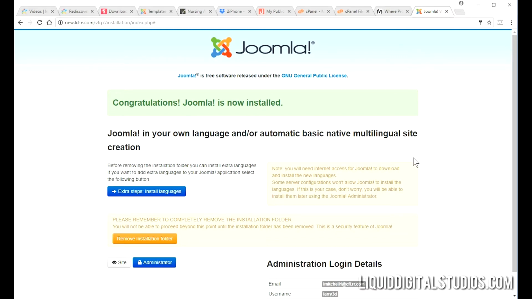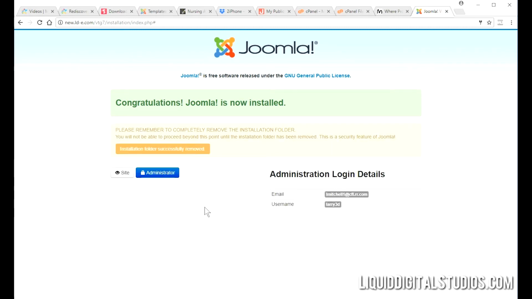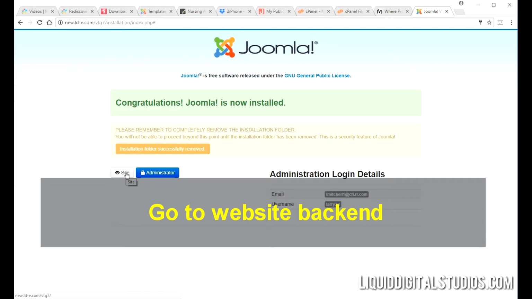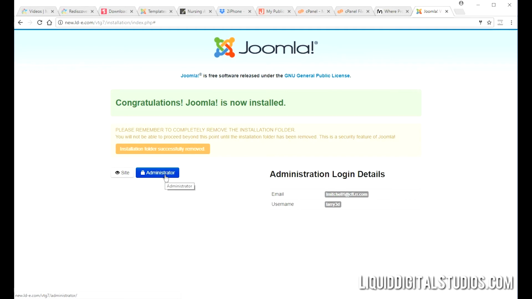The final thing you have to do in installing the site is you need to remove the installation folder. If you don't remove this, you can't go forward, and this will leave the site vulnerable to being hacked. So we remove this. And now you can either go to the front of the site that people see, or you can go to the back end where you administer. I always choose to go to the back end to first of all verify that it logs in correctly, and to be able to start doing updates and configurations. So I click Administrator.